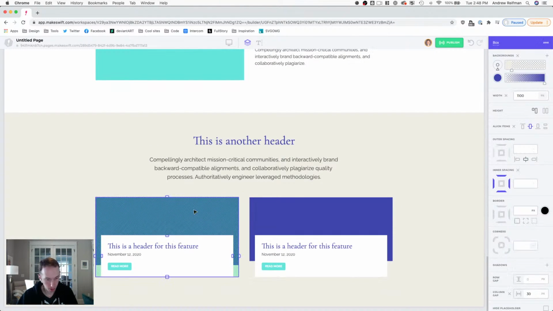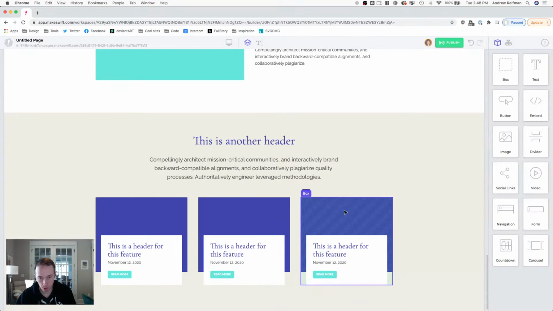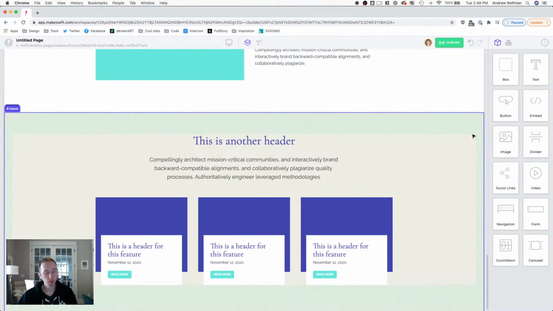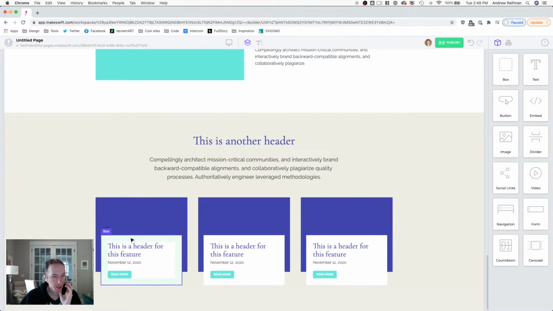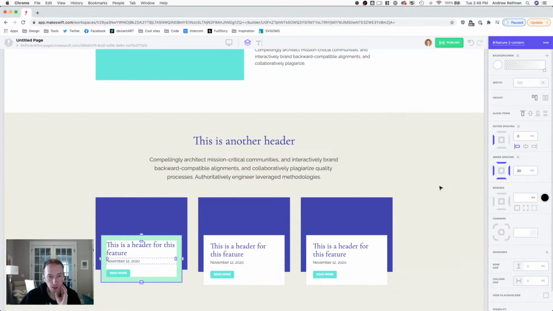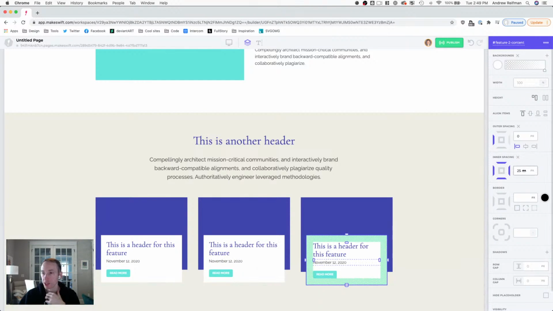And we can go ahead and delete the ones that we don't need anymore. Let's go ahead and adjust a little bit more. Every pixel counts.